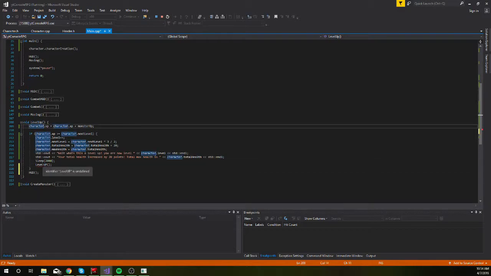And can I even call the level up again? Maybe if I spelled it right. Yeah, I could. So what it will do is it'll come in, it'll check if the character has a level up, come down, it'll do it again, and it'll do character XP plus monster XP. You see that will actually cause an issue, so we can't do it that way.